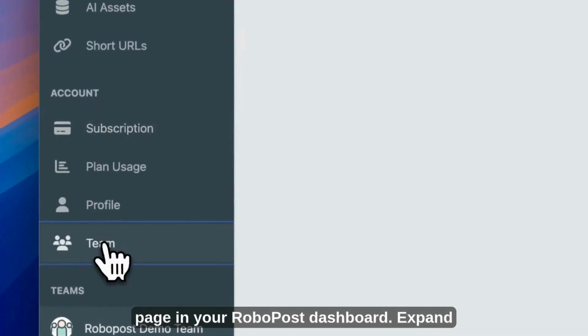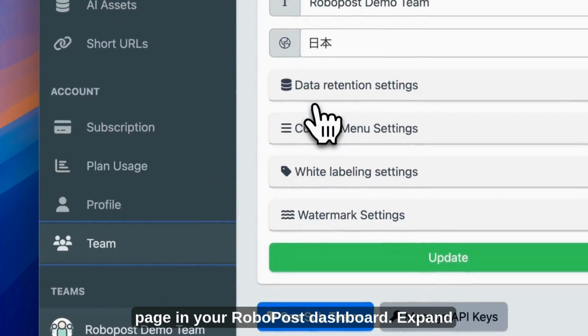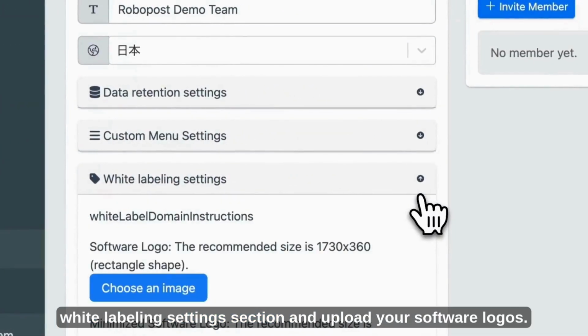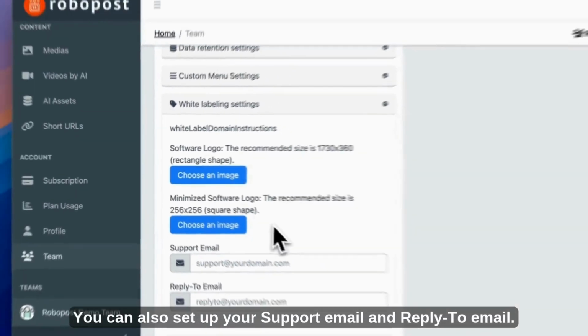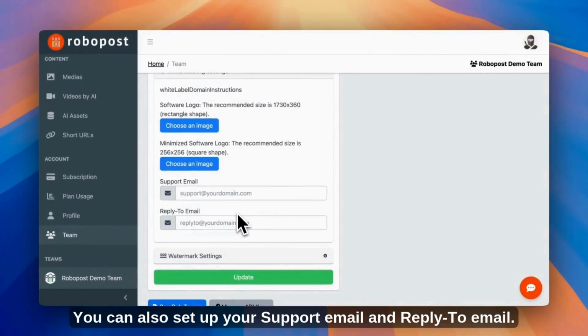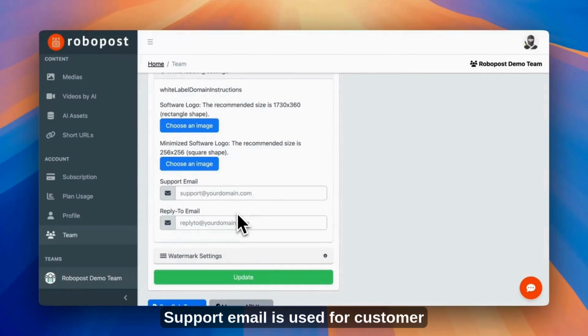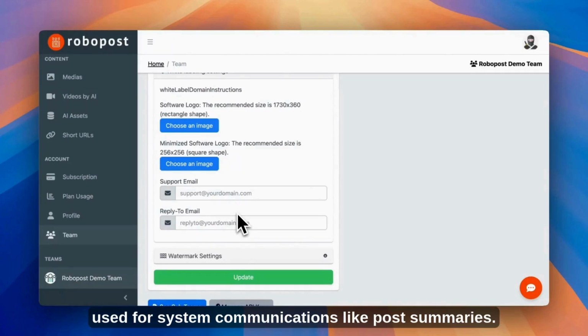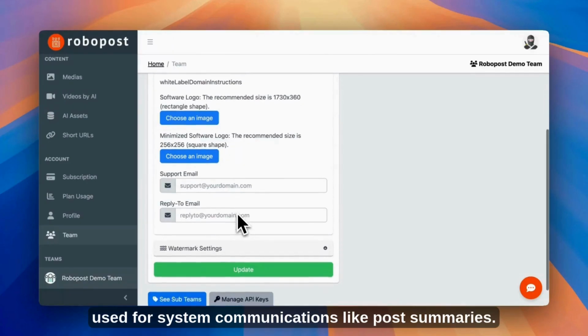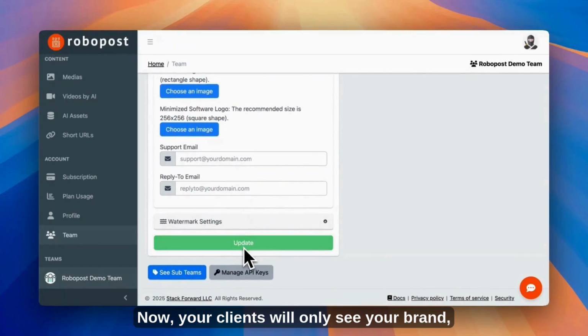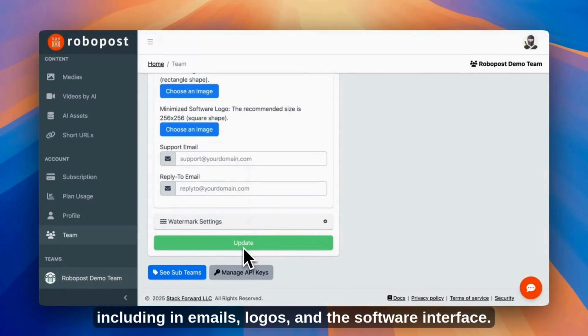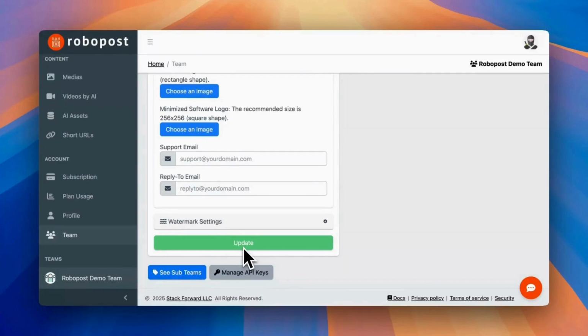Go to the team page in your Robopost dashboard. Expand the white labeling settings section and upload your software logos. You can also set up your support email and reply to email. Support email is used for customer inquiries, and reply to email is used for system communications like post summaries. Now, your clients will only see your brand, including in emails, logos, and the software interface.